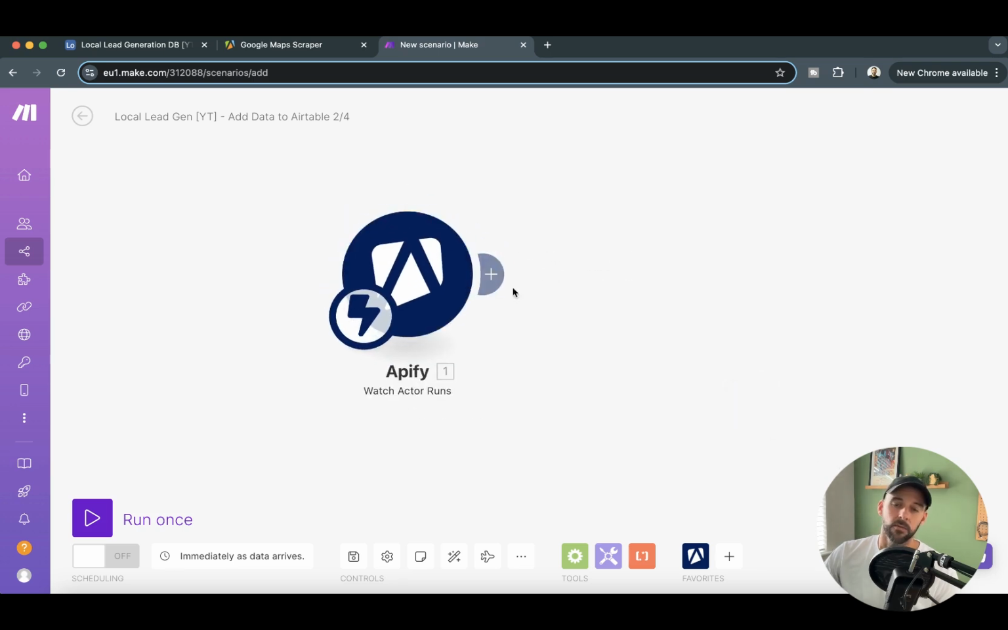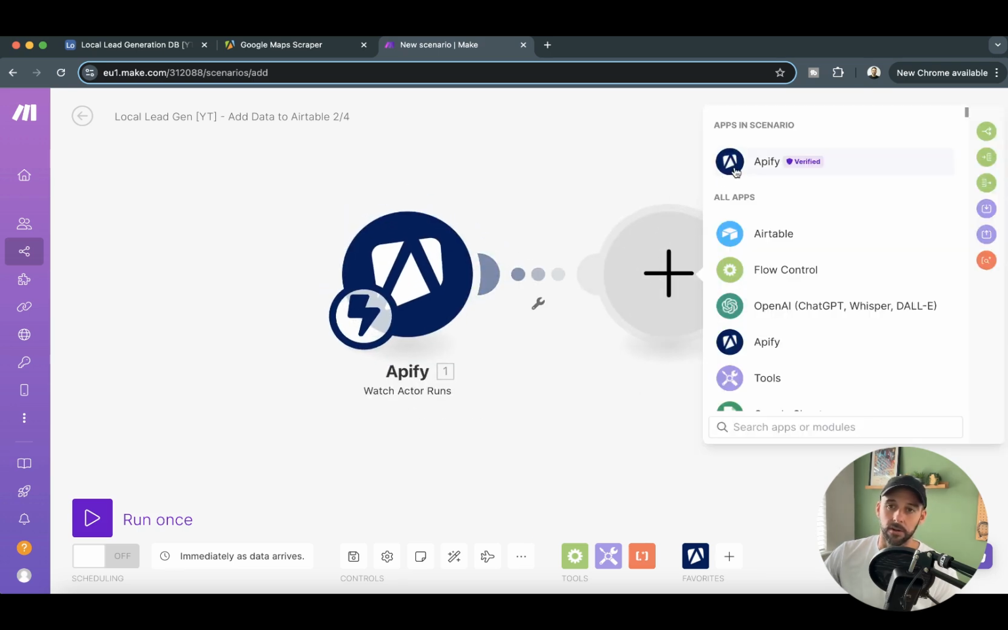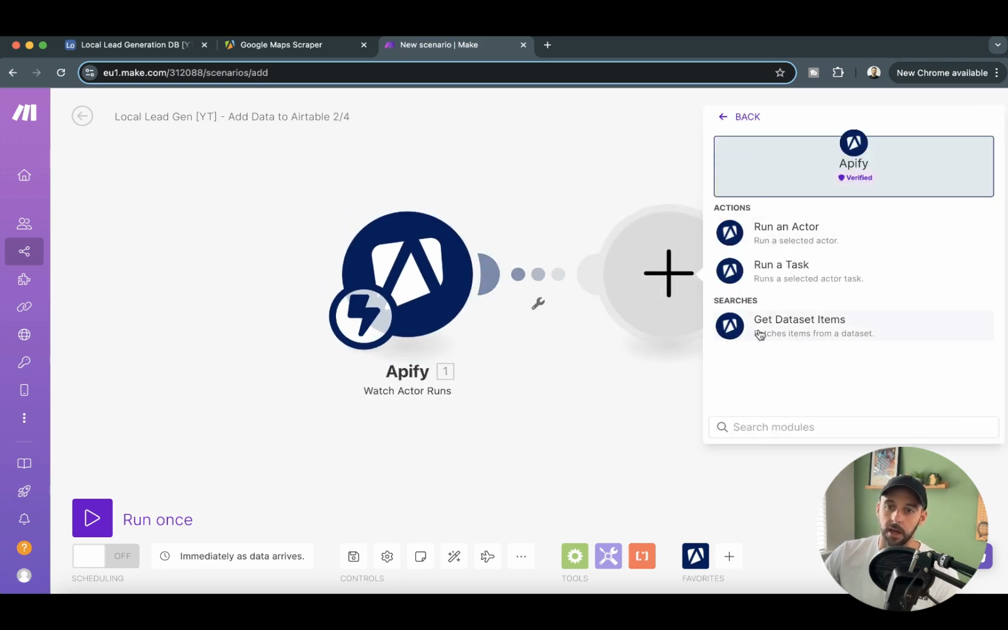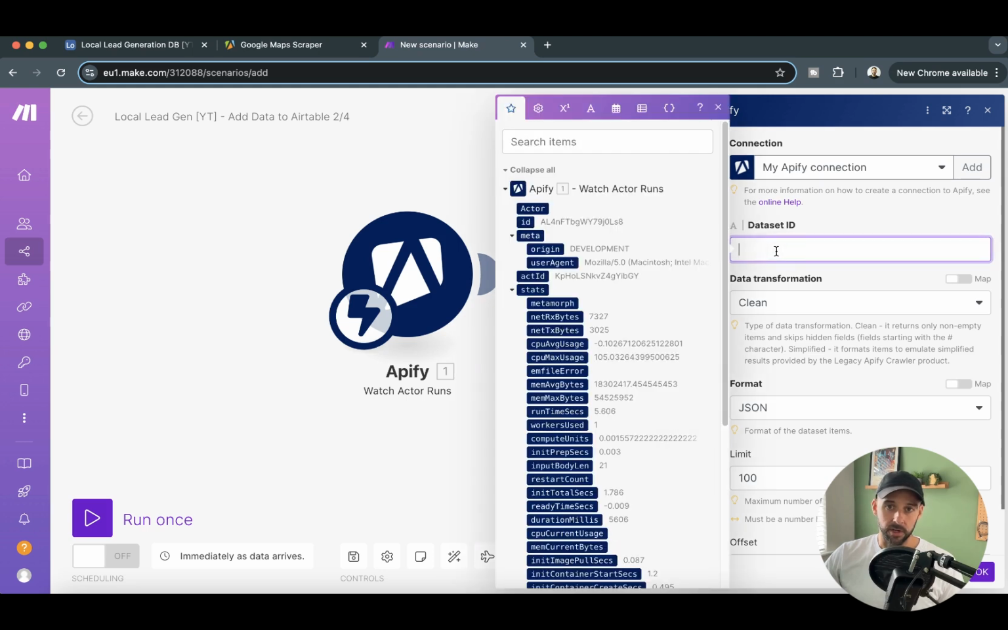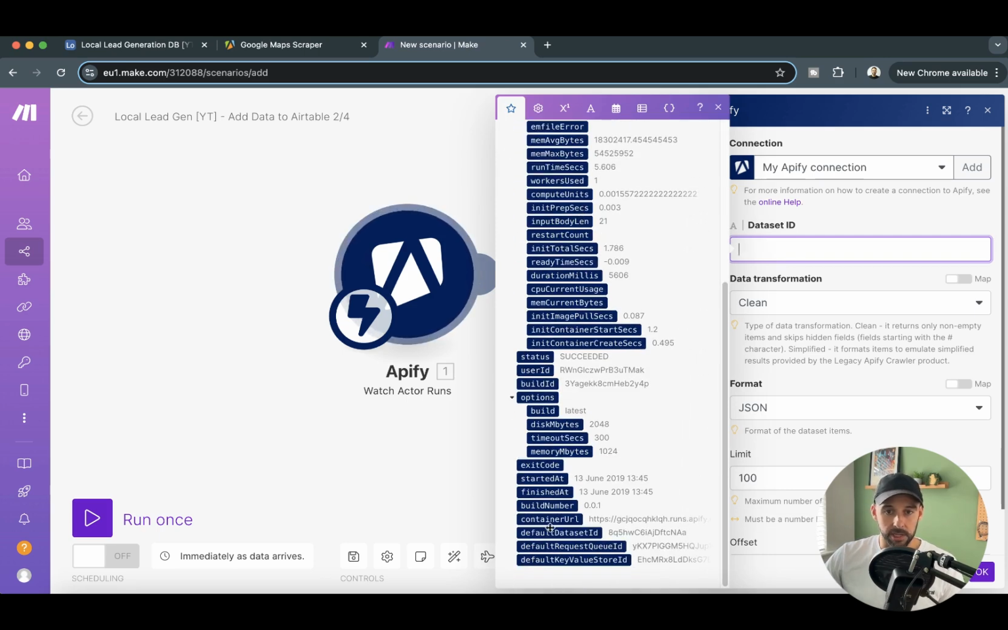And then the next thing that we need to do is add another Apify scenario, and we need to use get dataset items. And what that's going to do is it's going to allow us to pull the results of the finished scrape. So if you see down here, we got dataset ID. Just going to click on this. And then in our trigger module, if you scroll down, you'll see there is one down here called default dataset ID. Just going to click on that and drop that in.